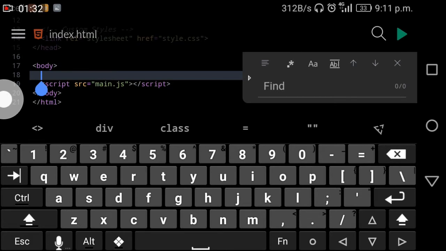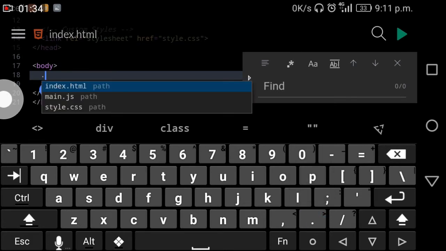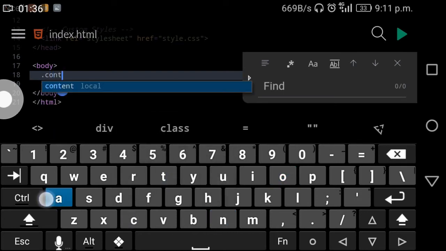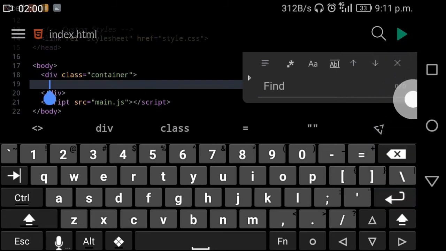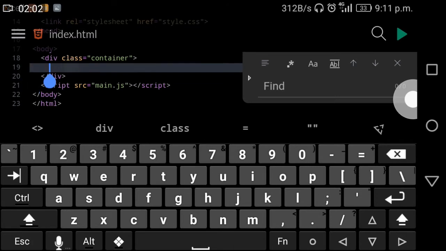So first of all, we need to create a container. Dot container. Dot is used for class and container is used for the class name, but in this specific editor, if you write this and click this one, you will get the div. So here we get a div with the class name container.